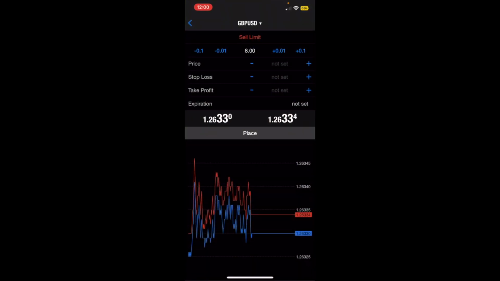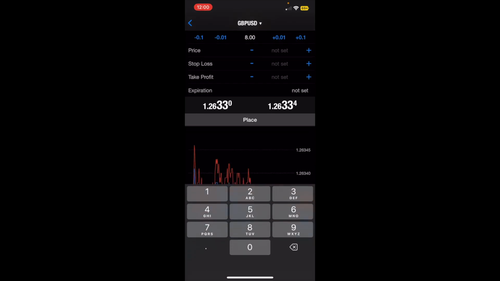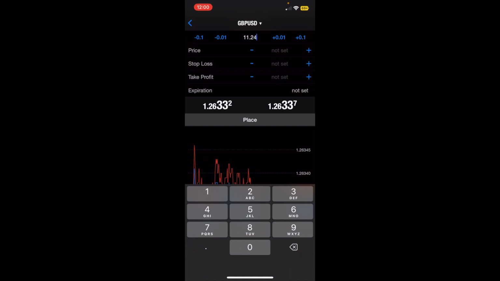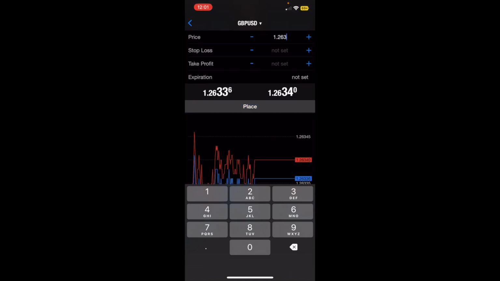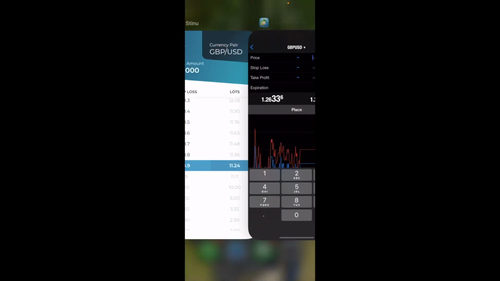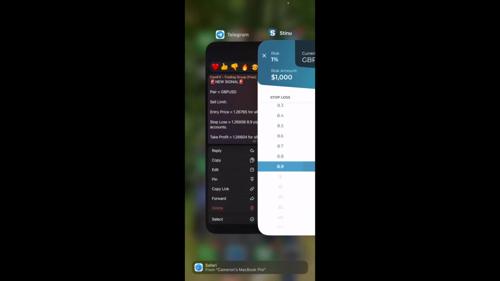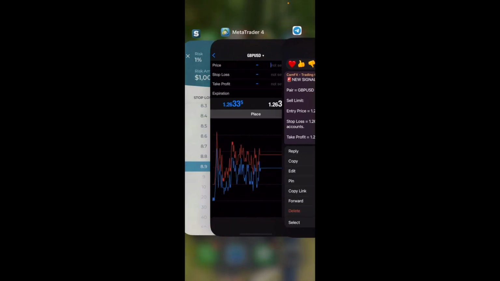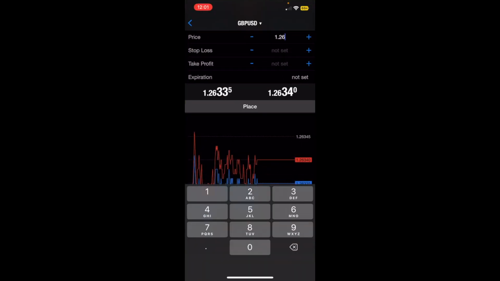Where it says on my screen now, 8.00, you want to click this exact same box. It might say something different, it might say 0.01. You want to input that lot size, which was 11.24. Now everything else is just very, very simple. Price will be stated as entry price in my signal, which in this case was 1.26765. So you go ahead and copy and paste that.